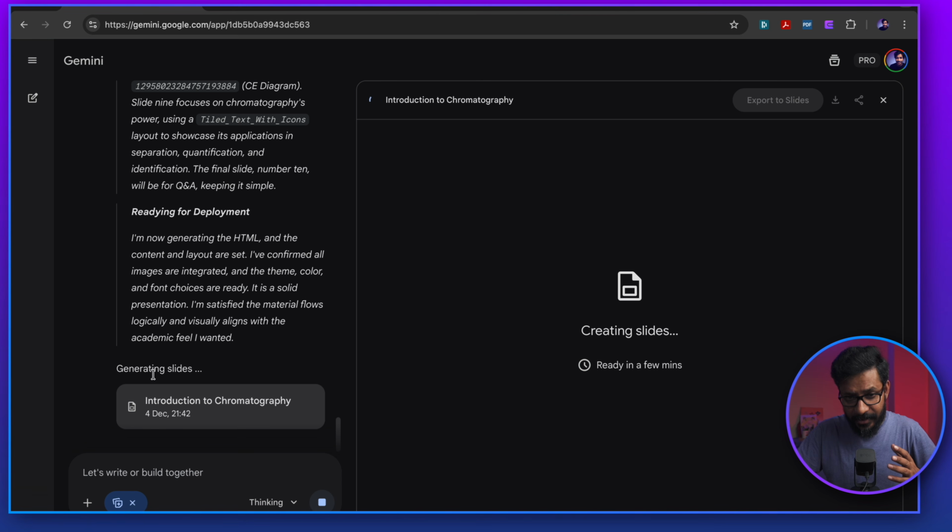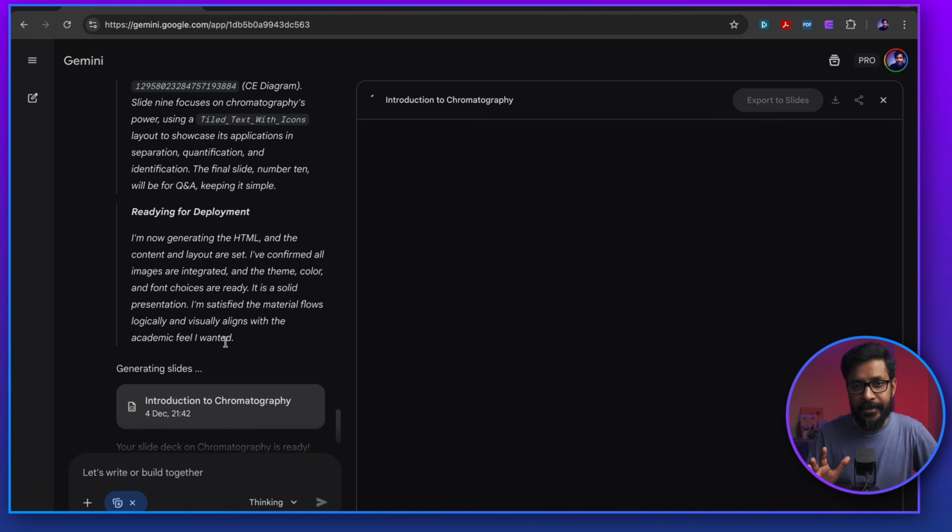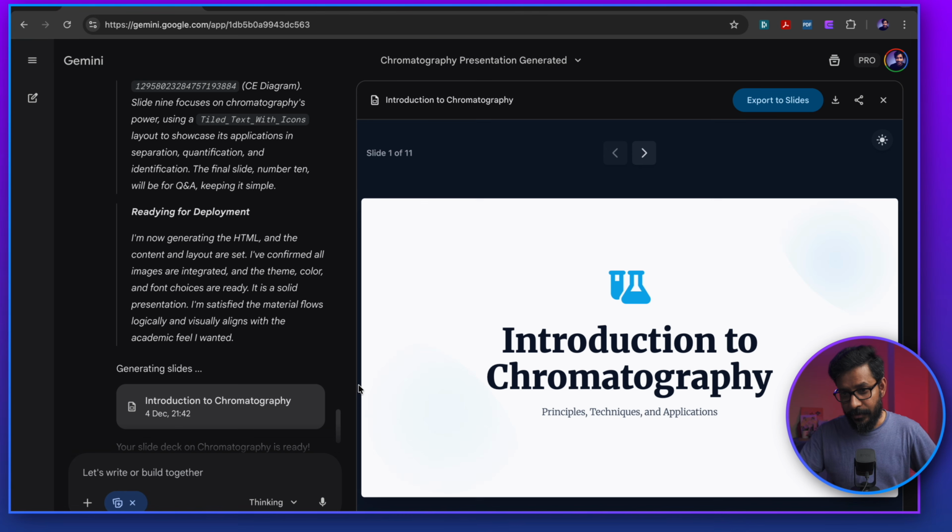Now it is generating the slides. These are the steps in which it goes about making the slides. All right, it is first researching the topic, then it collects the assets, and then finally it combines everything to create the slides. It takes a little bit of time to generate those slides. In a couple of minutes, within 4 to 5 minutes, it generates everything.